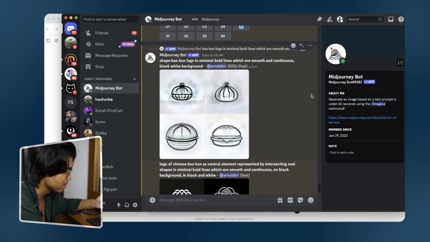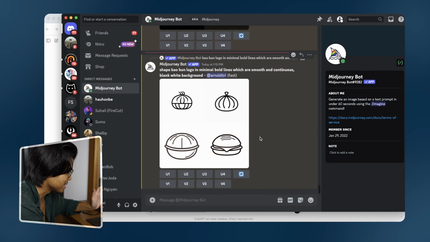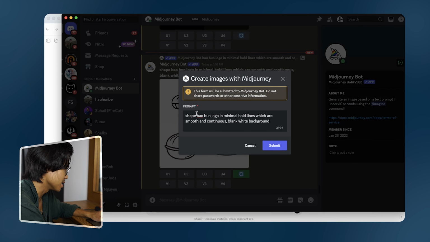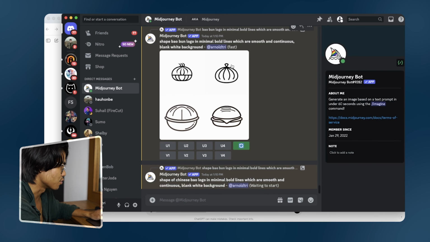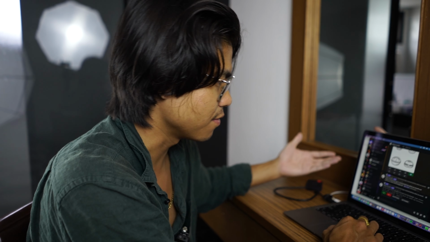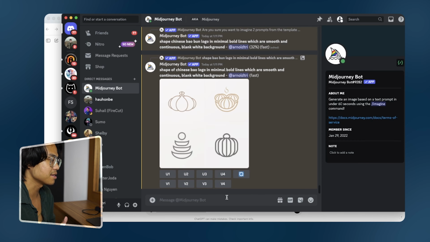Now, this one is looking very promising. And it's not exactly the same, but it's pretty good. So let's go and change this and remix this again and say shape of Chinese bao logo in minimal bold lines, blank white background. Now what I like to do sometimes is to have this repeat multiple times. So I'll go back in there and I will put repeat 2 or something, just so we can render it a few times and have, every time it renders, 4 examples. So if we render it twice, we'll have 8 examples, which is a lot more helpful. But I think we're getting close to the final product, or at least something that we can use.